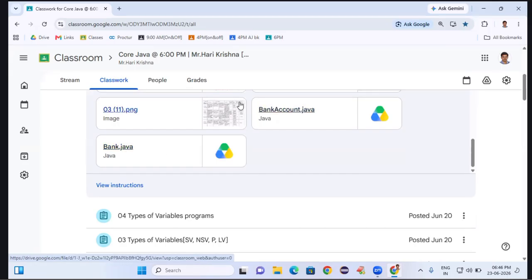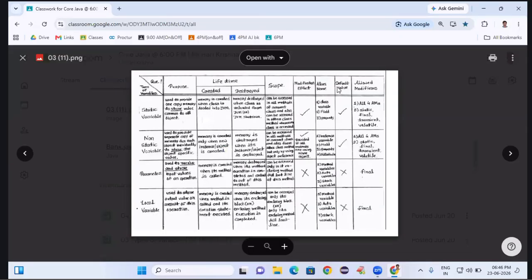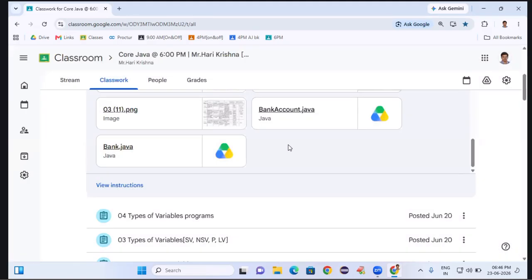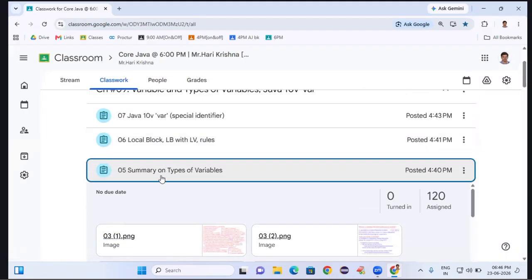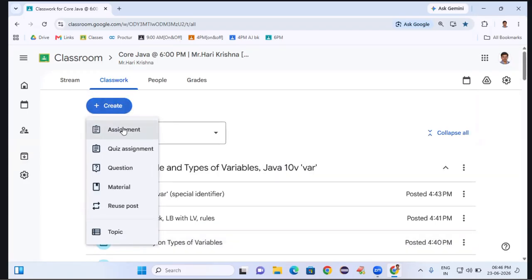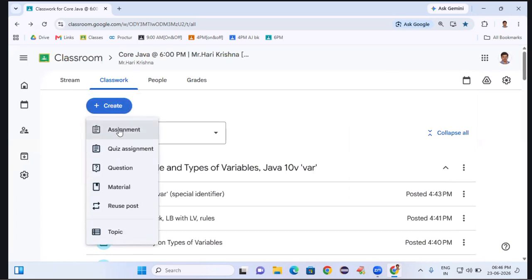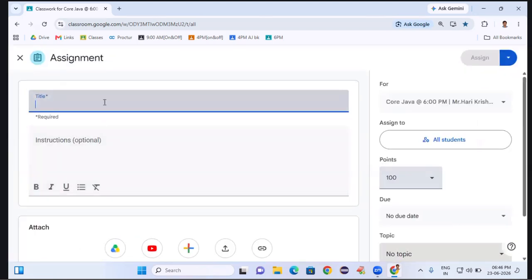Before trying this example, read the summary of all 4 types of variables and 8 points. Already I dictated notes on 8 points. All points I have summarized here, please read. Okay. Then with this we completed variables and types of variables. Now I am moving to the next chapter, guys. Very important chapter. Already 50% of this chapter I have explained, just summarizing all points in one place.